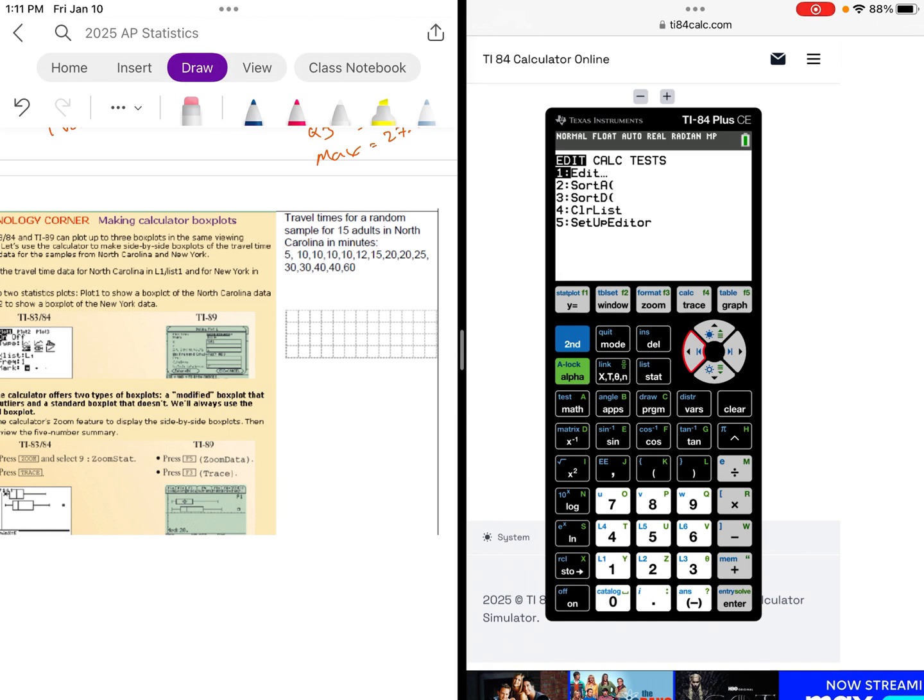So with that in mind, let's go ahead and I'm going to go second y equals and turn off that dot plot. That way it's not going to graph it. And I'm going to exit out of there, second quit. And then I'm going to enter those numbers into L2. So I'm going to do stat, hit enter on edit, go to column L2, and I'm going to type in those numbers.